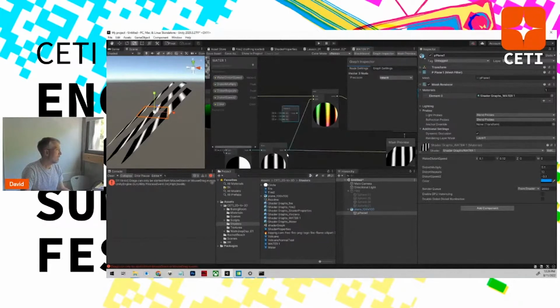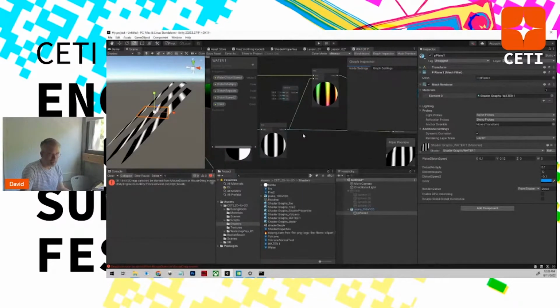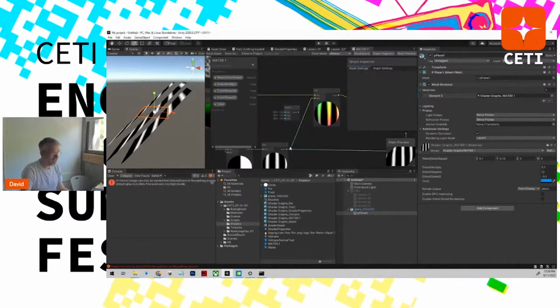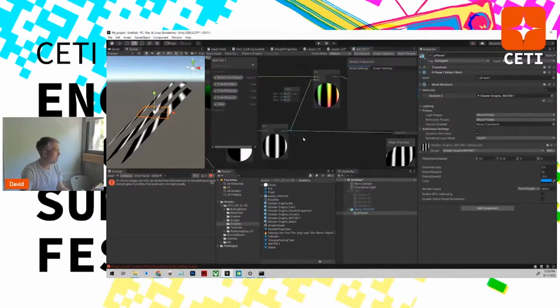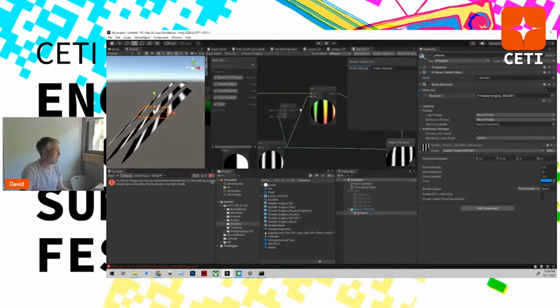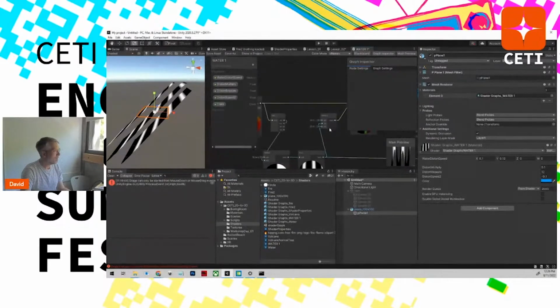And I'm going to plug in this output. So it's black and white. That just means it's either a vector 3 with all the values being the same, or it's just a float value. So I'm going to plug that into my y-axis. And that's what I'm going to add. So I'm adding 0 to x and 0 to z, and that value to y.